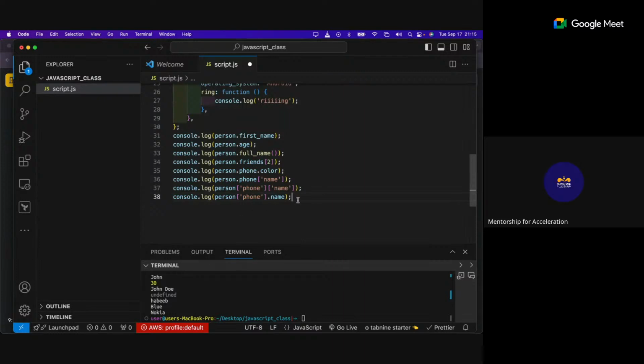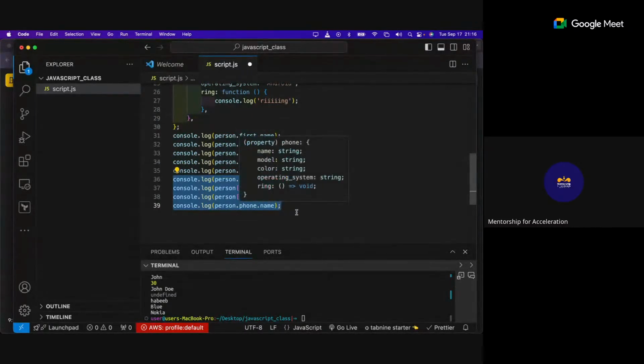So you see, I actually get the same thing in 3 different ways, right? But try to always be consistent. You can even do it in 4 different ways. You can still say something like dot name. So these 4 lines are still doing the same thing, but in different ways: person dot phone into bracket name, person bracket phone and bracket name, person bracket phone dot name, person dot phone dot name. You are still accessing the same item, but in a different way.